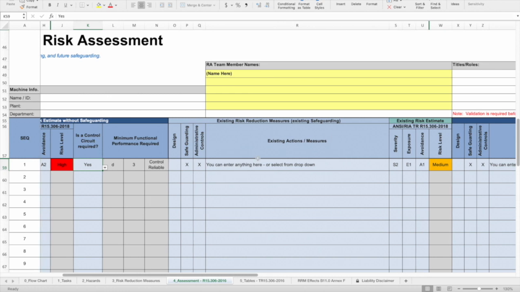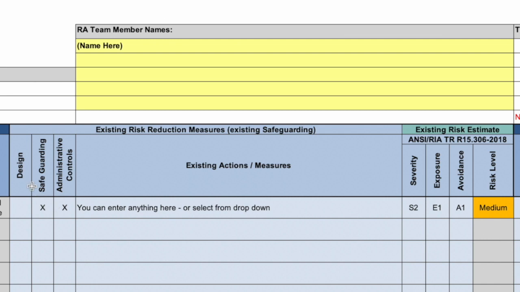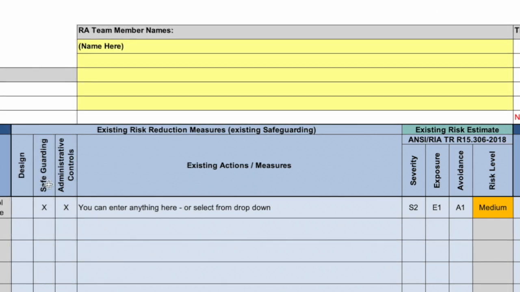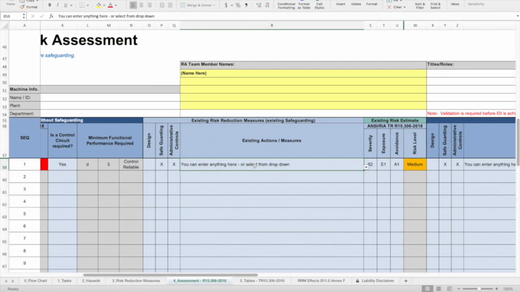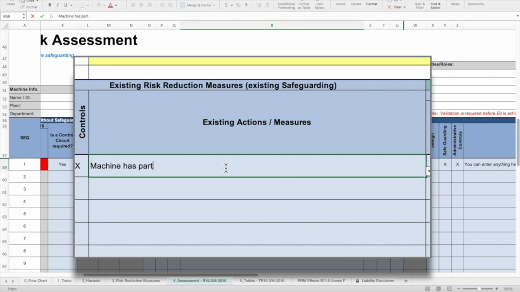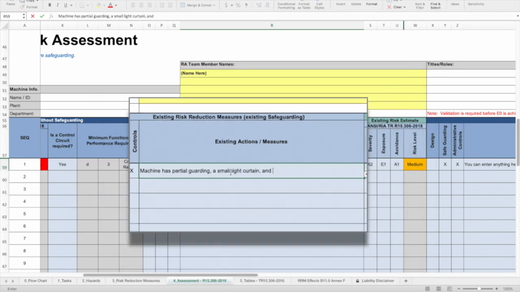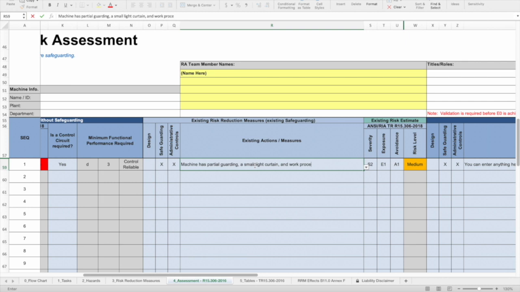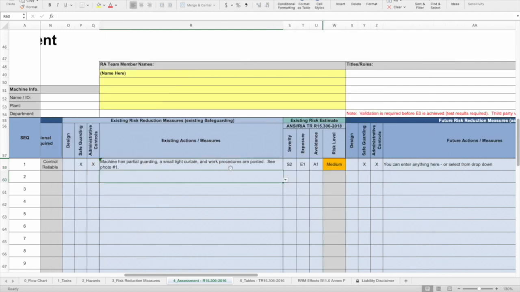So with the existing safeguarding, again, we mentioned that this is guarded by a light curtain. It's asking us what method of controls. Well, a light curtain is considered safeguarding. And administrative controls, let's assume that we have safe work procedures in place. And let's just describe that. Machine has partial guarding, a small light curtain, and work procedures are posted. See photo 1. All right, partial guarding, small light curtain, work procedures.